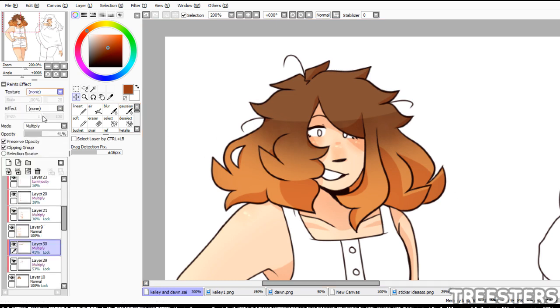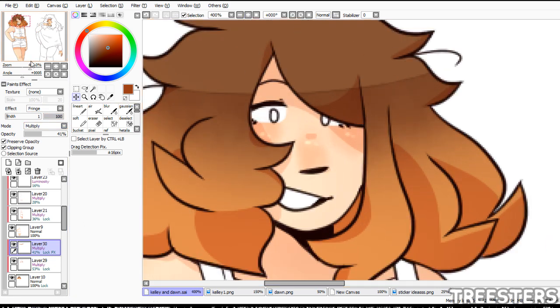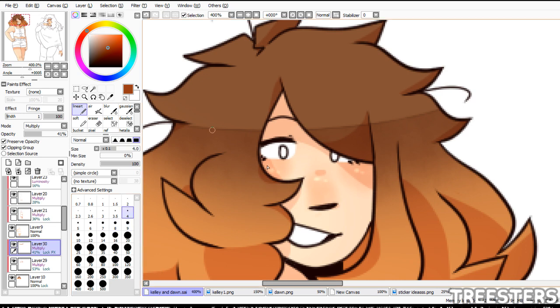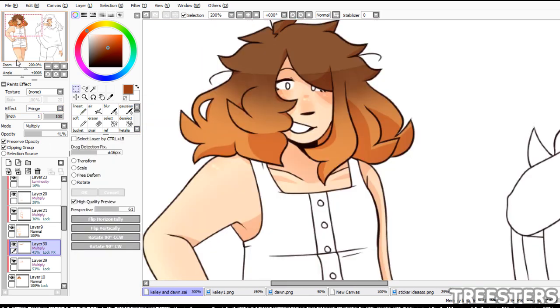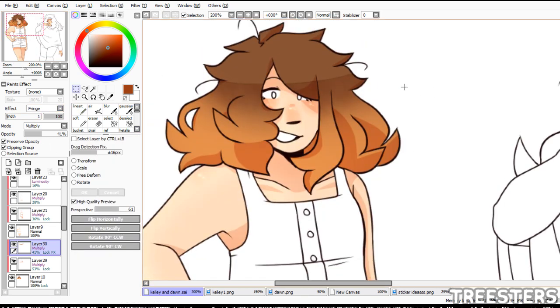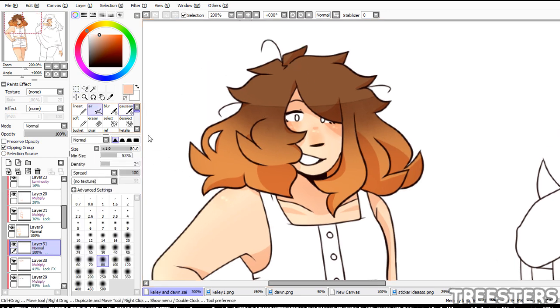And then I go to paint effects, and then you go to effect, and then fringe. And then that's it. And you can adjust if you want to make it more visible or not. Fringe just makes the line more visible right there, you see? I only use that with this little line thingy right here. The shading, especially with hair, is really important with environment.